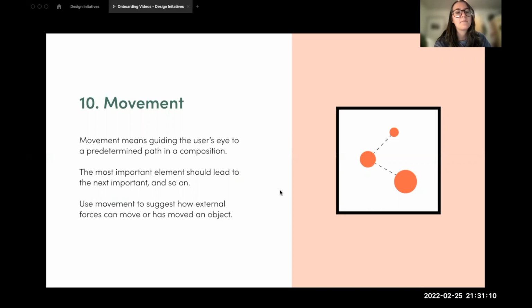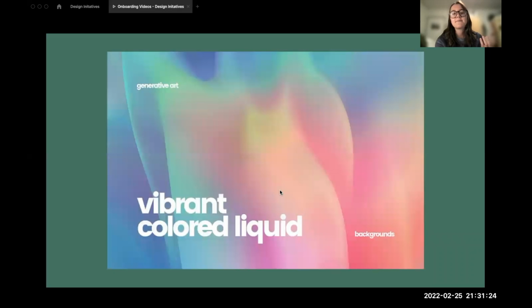Movement. Movement means guiding the user's eye to a predetermined path in a composition. The most important element should lead to the next, and so on. And you can use movement to suggest how external forces can move or has moved an object. A pretty popular example is maybe the liquid gradients that you can see online. Some of them are live and move as you move around the page, which is pretty cool.